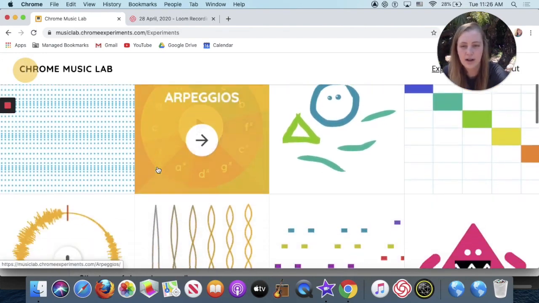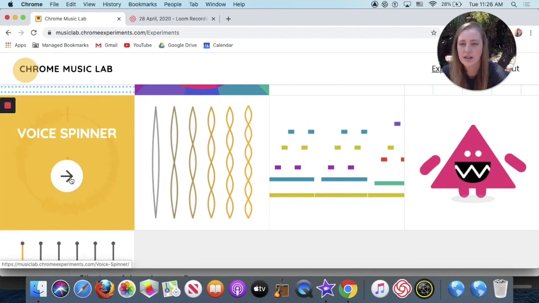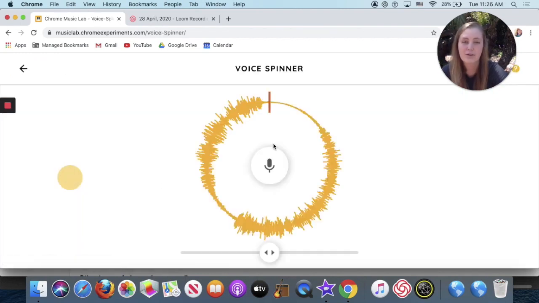Next, we've got the voice spinner. Now with the voice spinner, you're going to click this and record your voice. You can record yourself saying a phrase. You could record yourself making weird noises. You could make pterodactyl noises and record it. You could also record yourself actually singing. And then once you've got a recording, you move this back and forth.